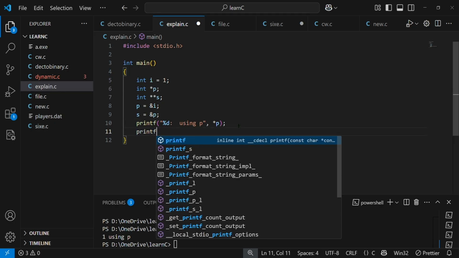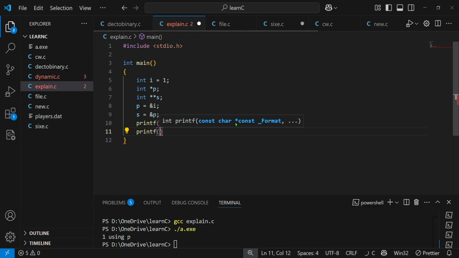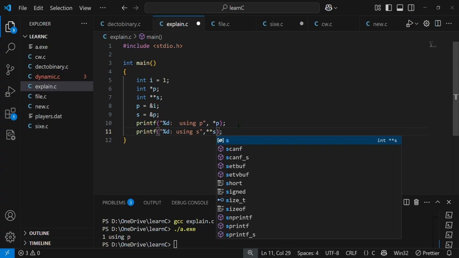Now suppose I want to print the same 1 using s. So %d, and I'm going to be printing this using s. Alright. You guys also pause the video and guess what I should type here. So I have to type star star s for this to work. Now why do you think I have to do that?